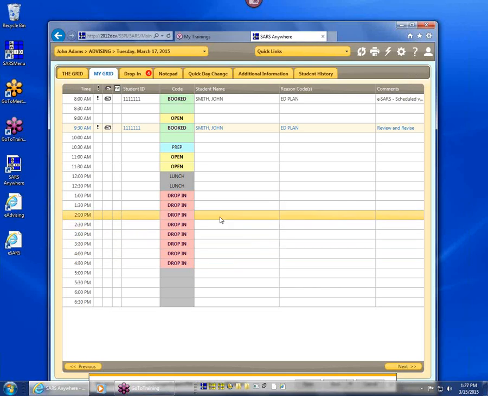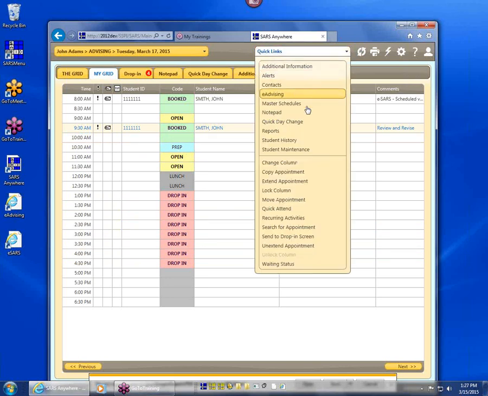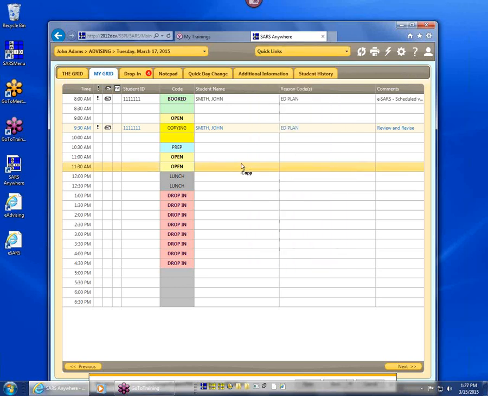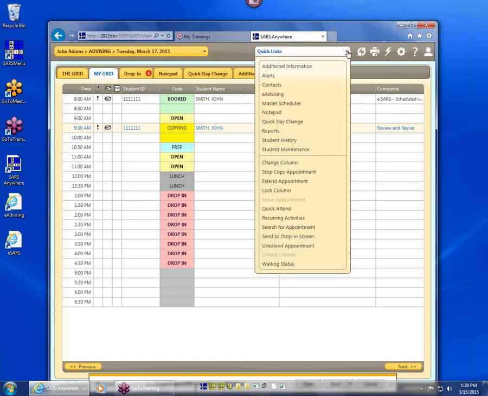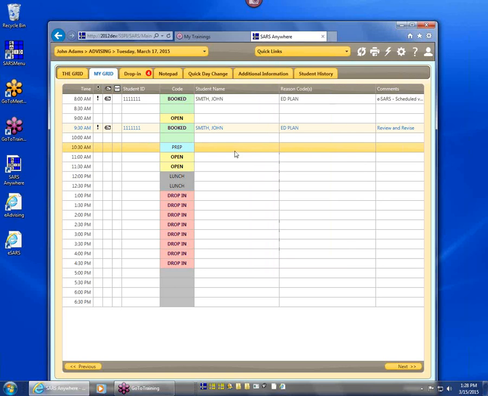If I was copying, say I was going to copy this appointment, I click on it, I go to Quick Links, and I click on copy the appointment. Well, how do I stop it? Before I go back to Quick Links again, there should be a, where is it, okay, there it is, stop copying appointment. Okay, and it stops. So you can copy it numerous times and then stop when you're done.